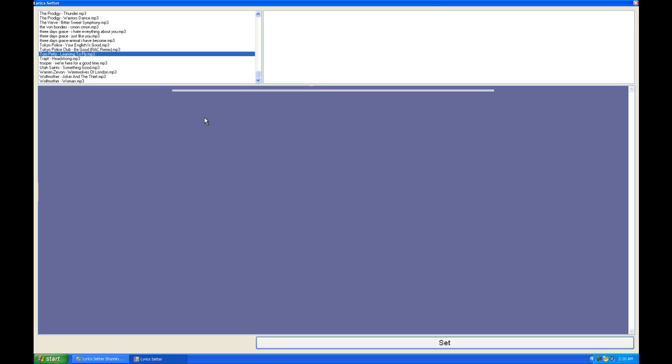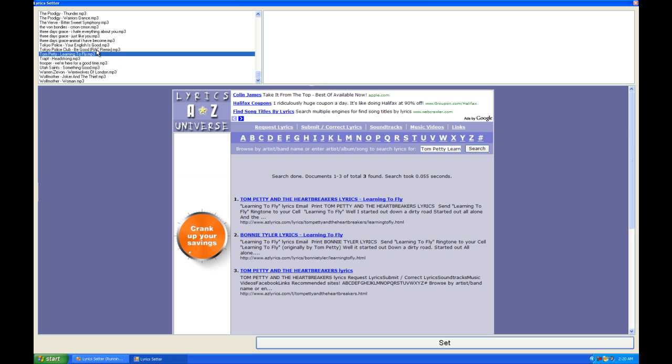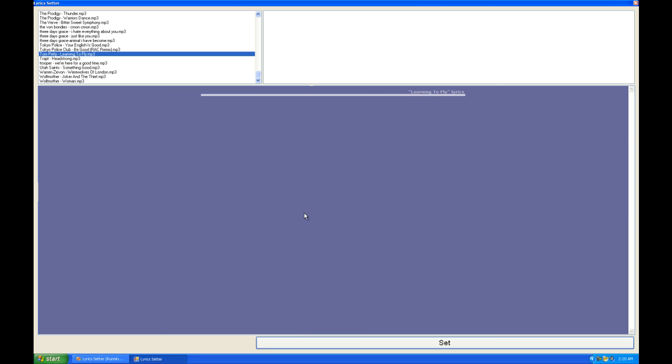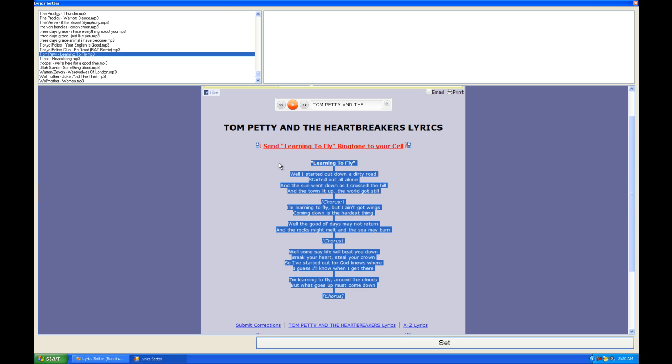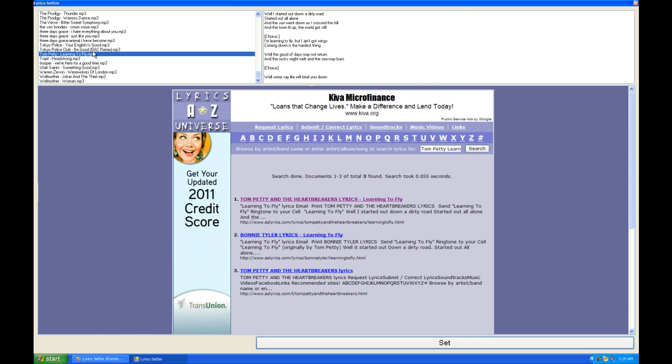Okay, looks like I couldn't load the page. Oh, never mind. So it brought up a little search result there. Just clicked on the top one. And here are my lyrics to copy, and I'll just paste it up here. And once I press the set button at the bottom, it will set my lyrics to the song, Tom Petty, Learning to Fly.